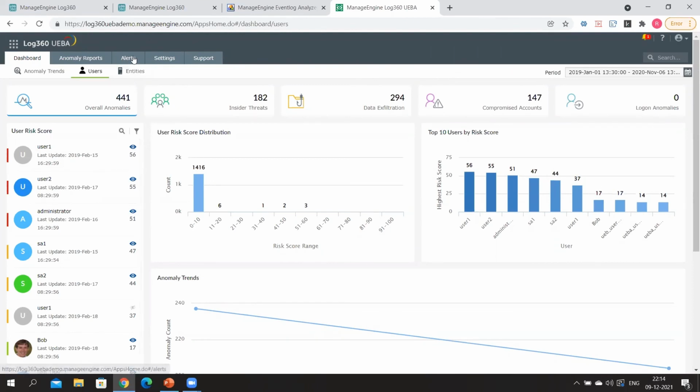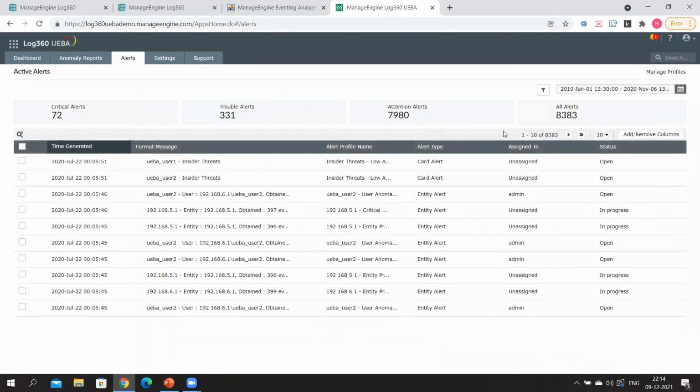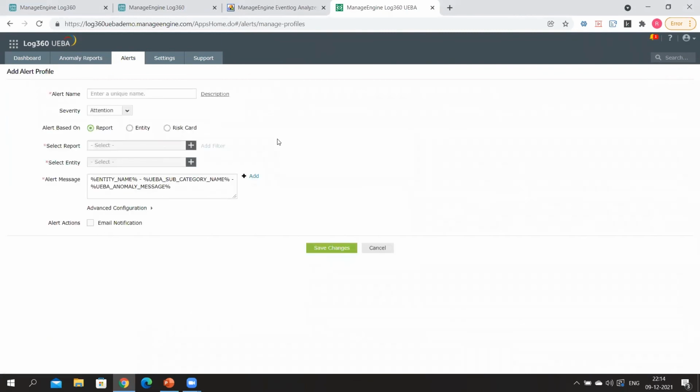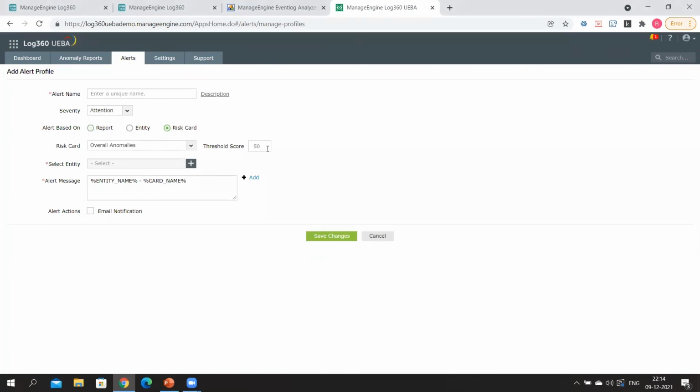From here, if you go over to the alerts tab, you can actually be alerted anytime the risk score of a particular user goes beyond a certain threshold. So this is the alerting mechanism of Log360 UEBA. You can give an alert name and you can go ahead and choose the risk card. And you can say that anytime the user's risk goes beyond 60. So user 1 was at 56, right? So they're just 4 points away from 60. So anytime it goes beyond 60, you will get alerted.